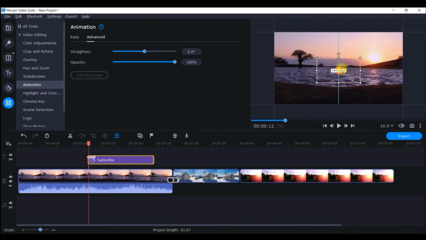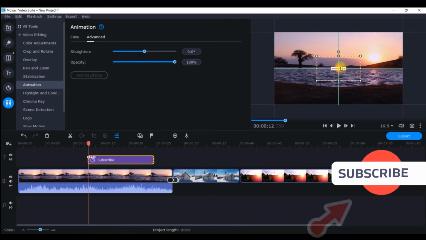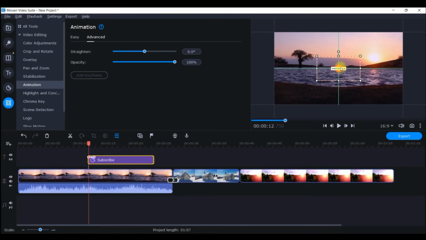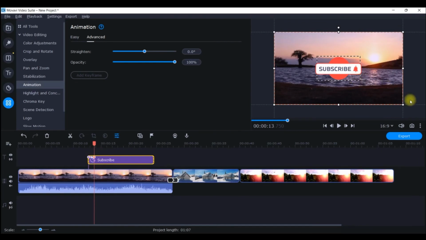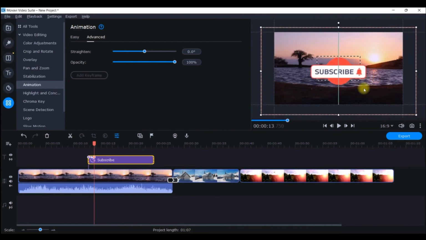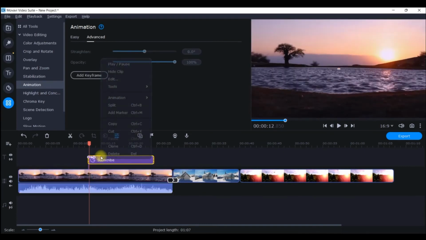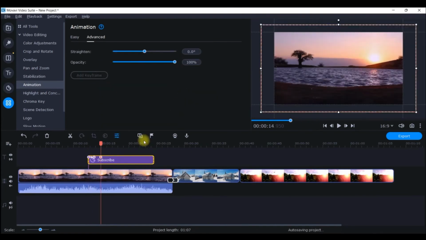I will have to check this green grids, which will give me an indication that I am at the center of this entire frame. Once it is done, I will go to my next keyframe. Then I will make it a little longer, little bigger, right? I will make it a little bigger. Okay, so it is little forward now, and then I can right click right here, and I can go to animation, and I will add another keyframe.